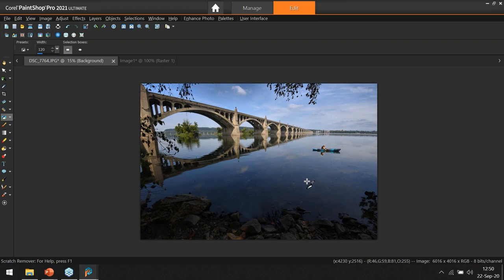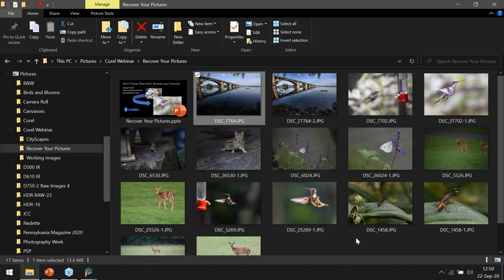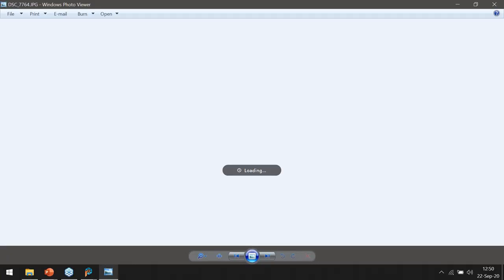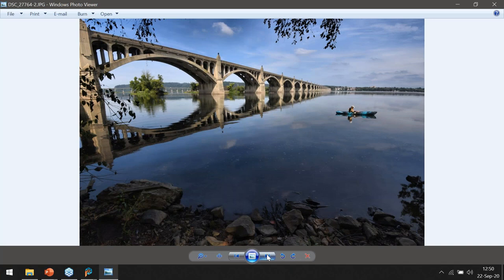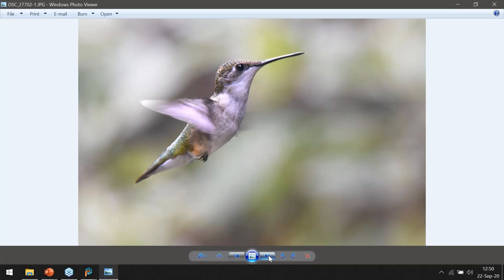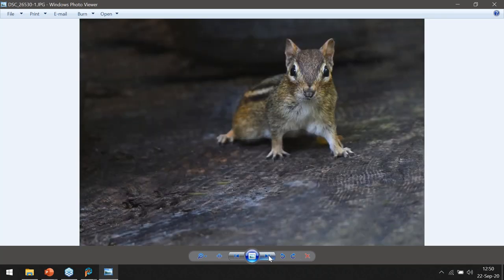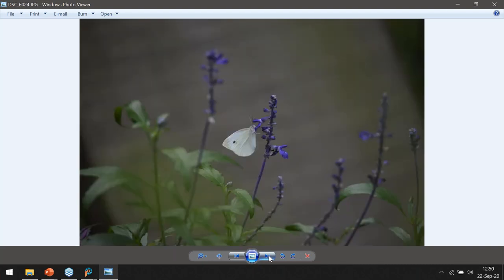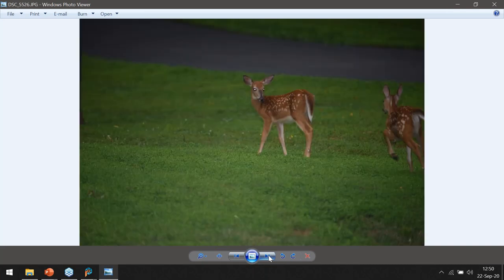I'm just going to walk through, go back to my file explorer here, and I just want to walk through some of these images that we've done before. I've got them already here in order, and some other ones you haven't seen. But basically, here's what we started with on the bridge, and here's how we finished it. The hummingbird, finished. Our chipper. Again, this is the kind of thing that you can do with the tools I've just showed you. Each one of these is now an image that's worthwhile, worth keeping, can be displayed.